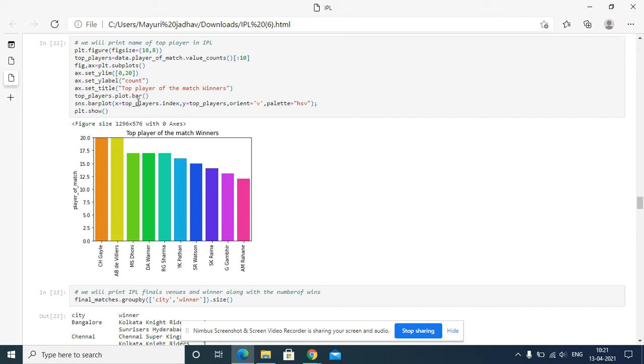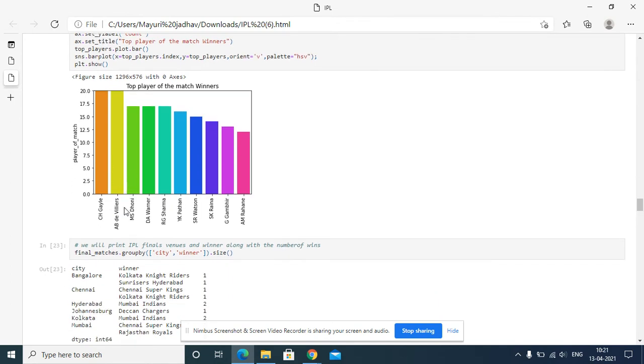For the top player, I want a bar chart from the Seaborn library, so I will plot it using this command. The orientation is vertical. From this graph, we conclude that the top player of the match winning is Chris Gayle, and second was AB de Villiers.